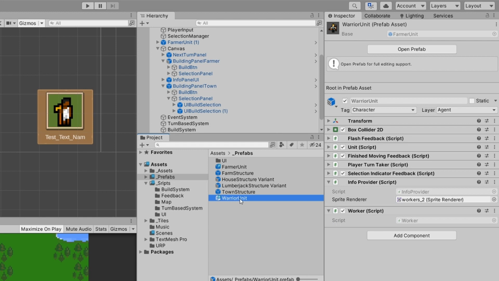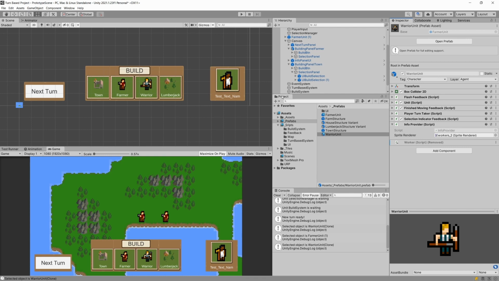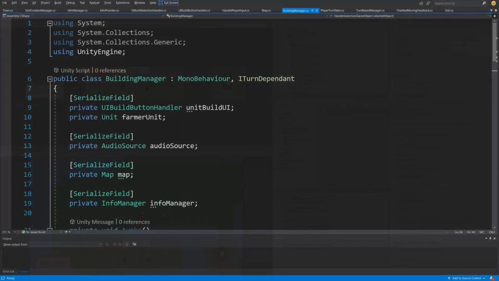So let's select our warrior unit variant and let's remove this component. So now the warrior unit will not have the worker script, so we are going to be able to differentiate between those two. And to actually use this worker script, we will go to our build system, and now we can open our build manager script.